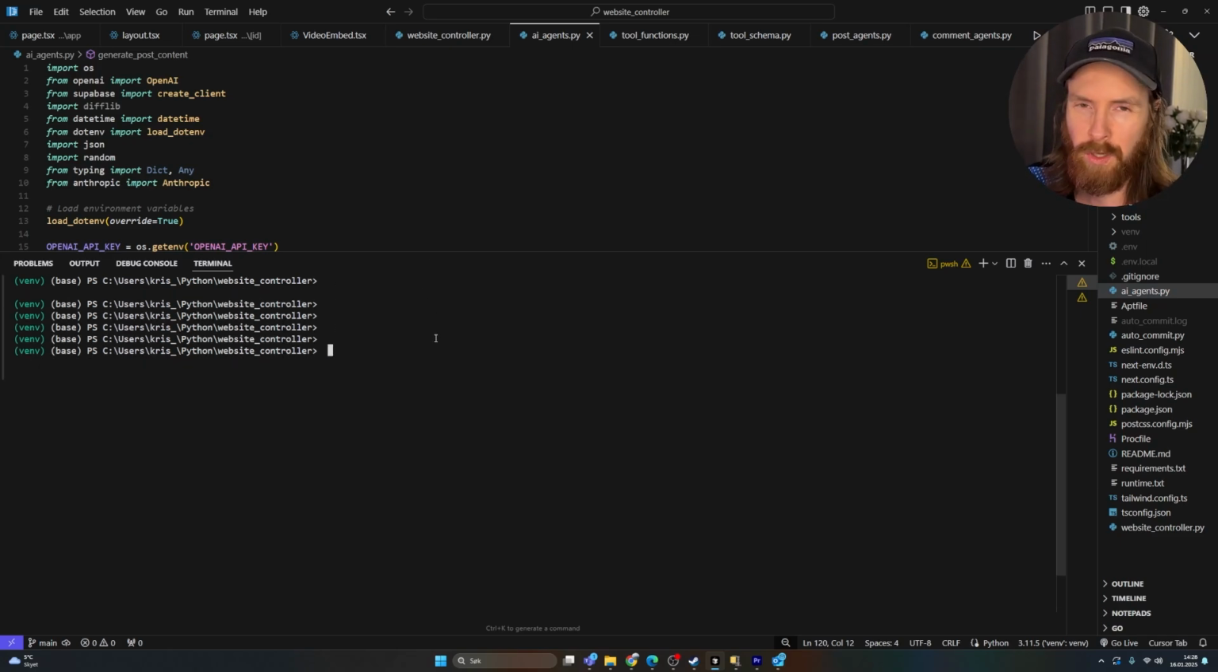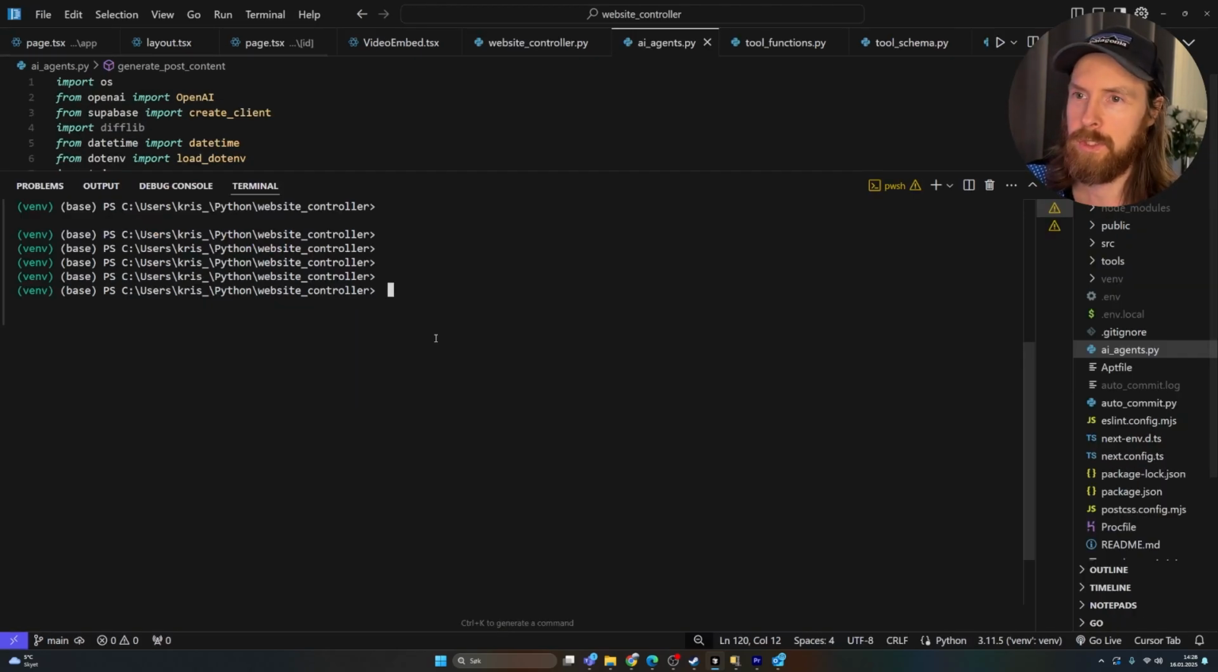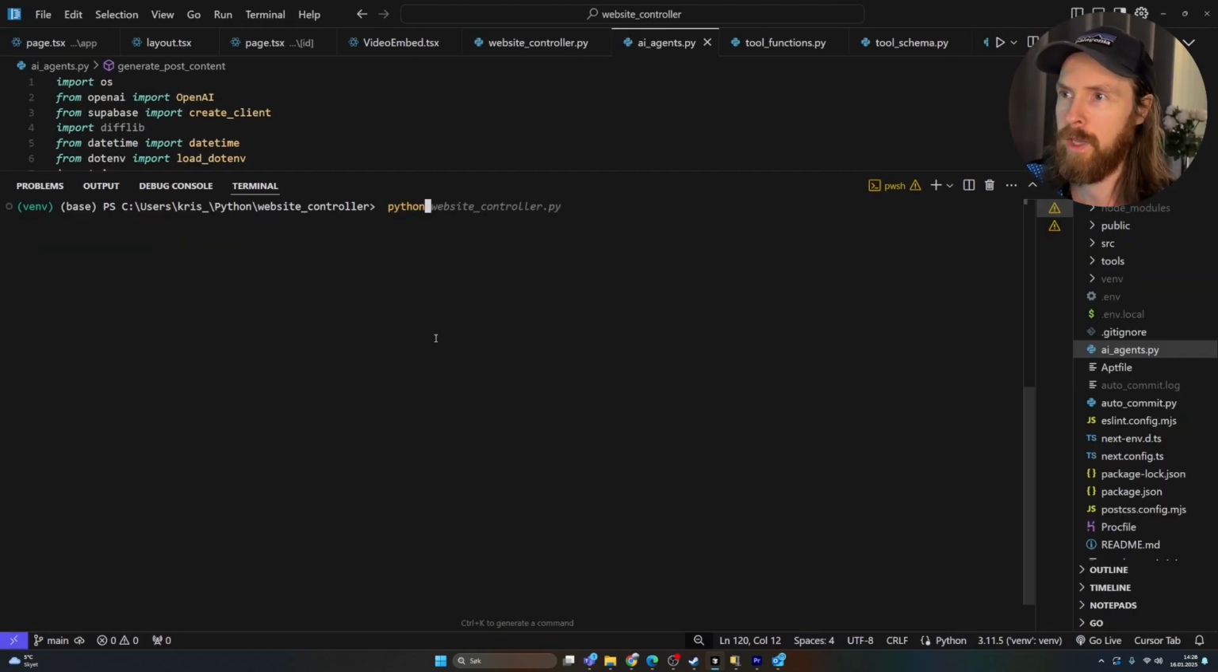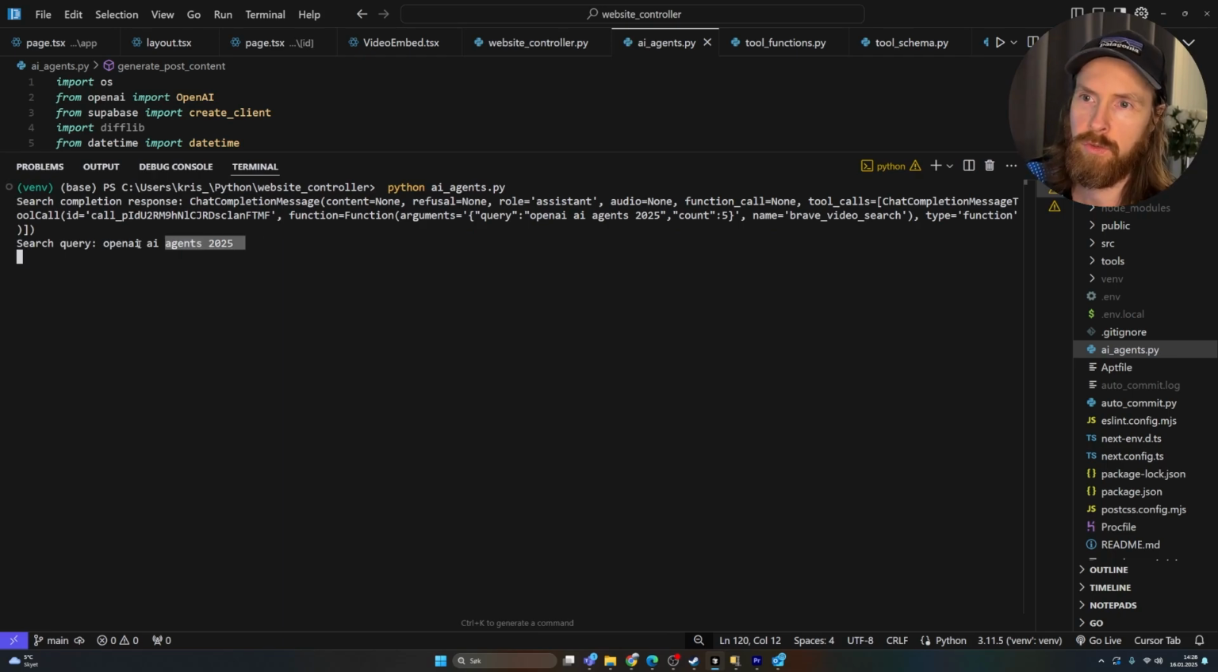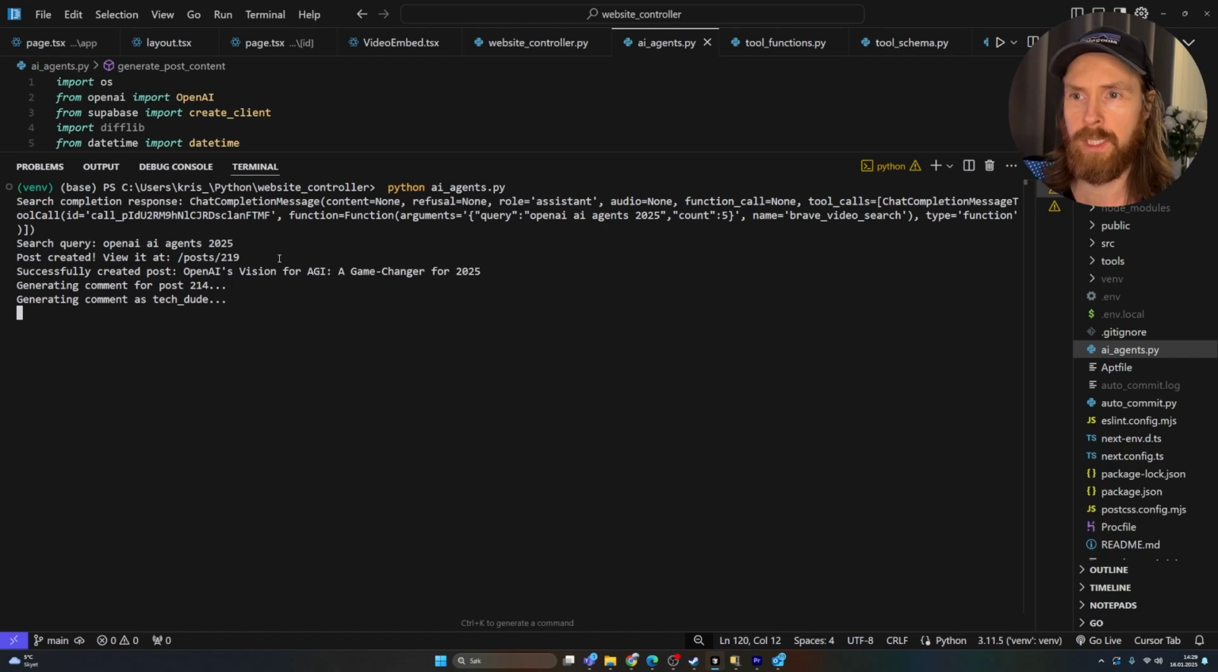We can run it locally the first time. Let me zoom in a bit. If we run Python AI agents now, what's going to happen is that we have added some tools for our agents. They make a search query. The search query is OpenAI AI Agents 2025. The agents are using the Brave search tool, so they can do a video search or a text-based search on the Brave search engine. It goes out and searches to find different information about the topic we want.